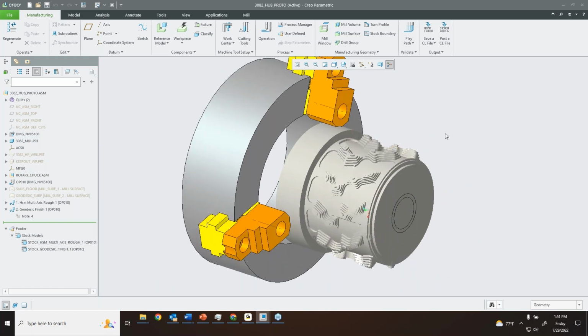Okay, so just recapping on what we covered in this portion, we now have the new 5-axis geodesic finish to really help us create these complex geometries for 5-axis milling, as well as the ability to show associative in-process stock models as we're working with these parts in Creo Parametric.